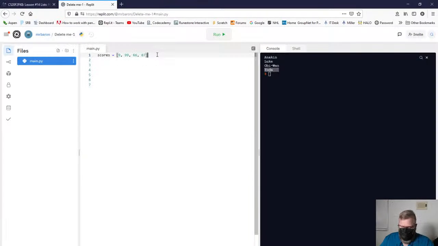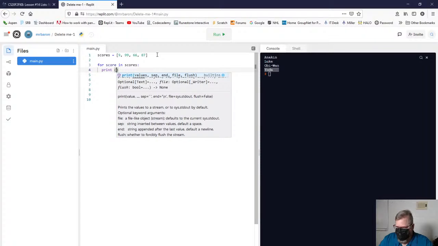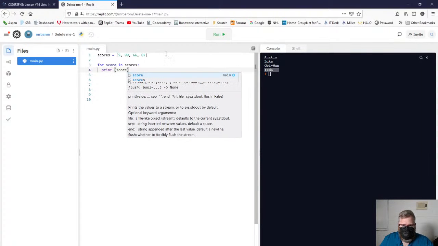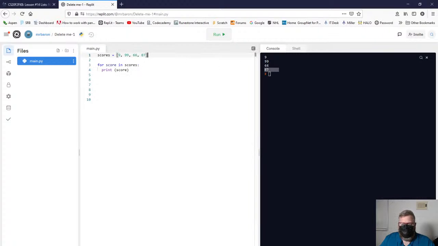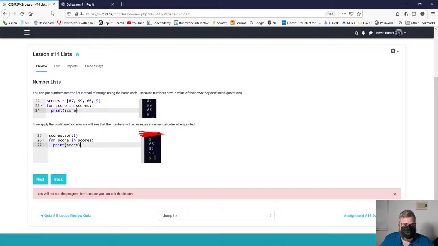And then I say for score in scores, print. So now when I run that one, it prints it in the order I entered it. 9, 99, 66, 87. That's the order it's entered into the list. So without a sort, that's the way it prints it.